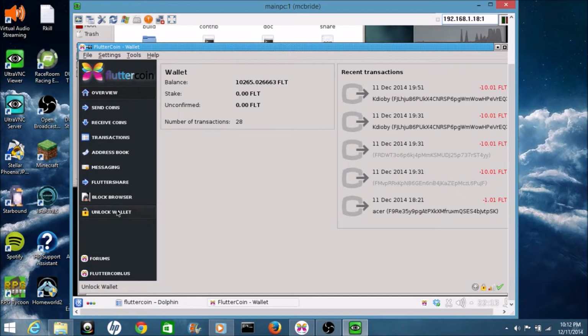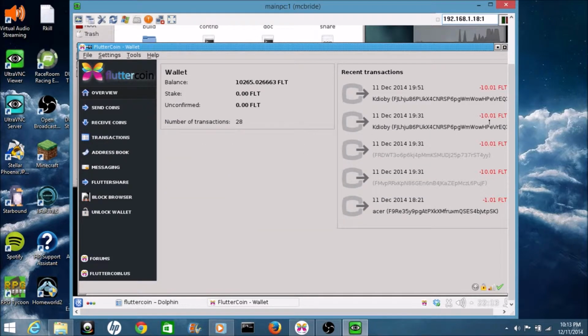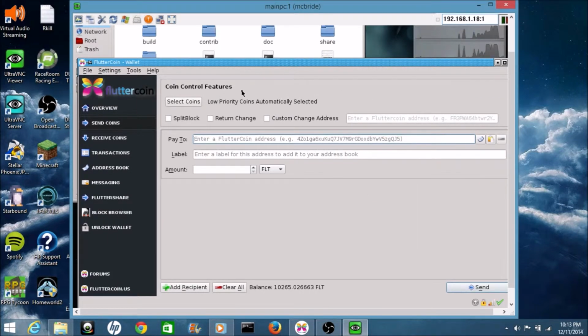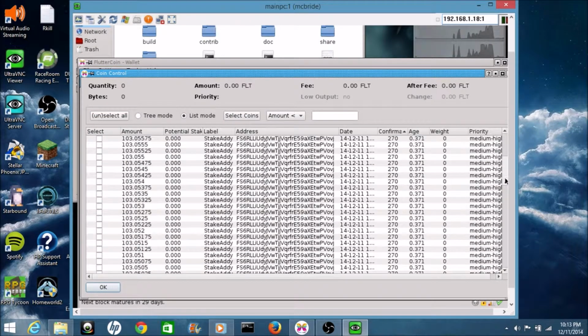Okay, for coin control, you will have to unlock your wallet all the way. Okay, we'll go to send coins. This is a development release. No one else has this. I've been talking to the developer. This is on the Git, so you can check it out, compile it, and you'll have it. But if you notice, I've already been playing. I split the blocks up. I wanted 100 blocks, and it split them up almost evenly.